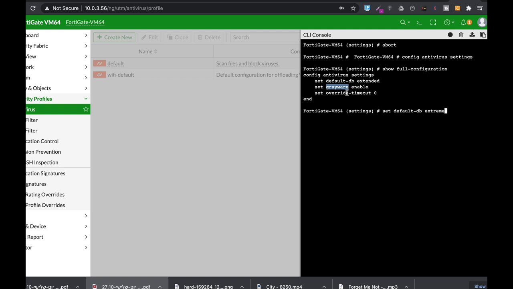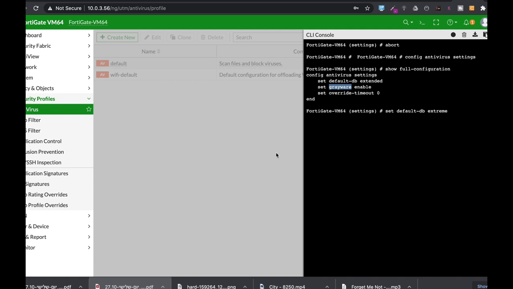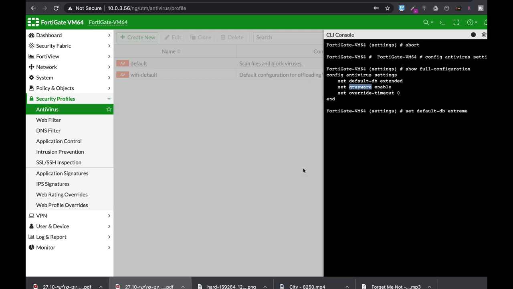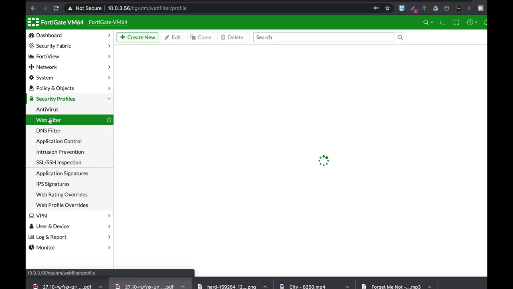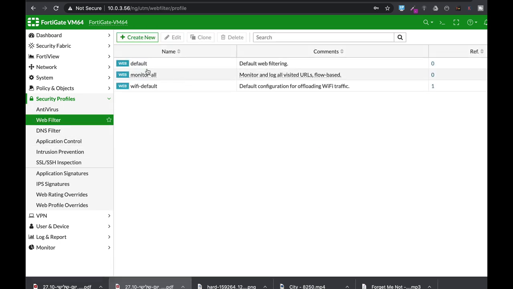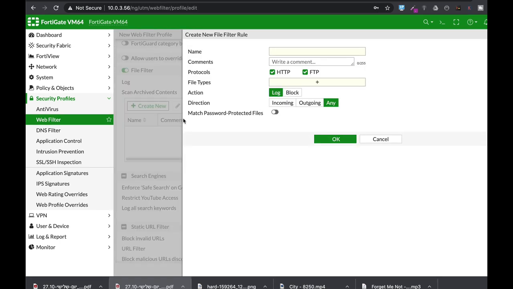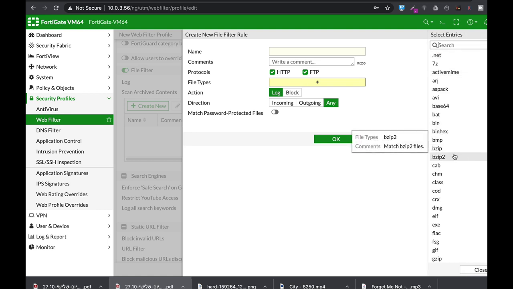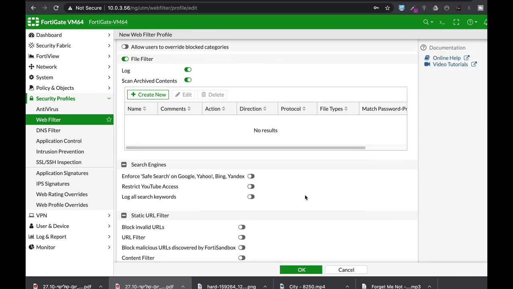Grayware are actually apps that are not by definition viruses or malwares, but these are apps that can harm and decrease your performance, such as adwares. The second thing is web filter, starting from 6.2 or 6.23. You can now block different file types. So you can block zip files, you can block PDF files, you can block .exe files. You can block them on different protocols, so be sure to do so.